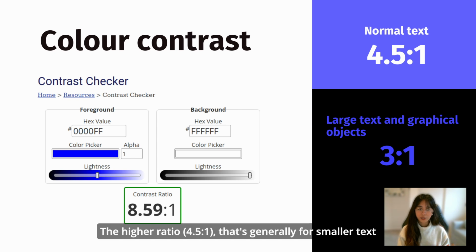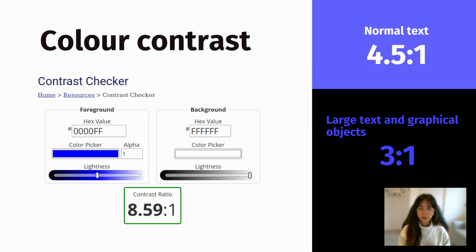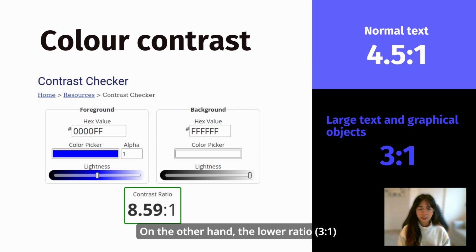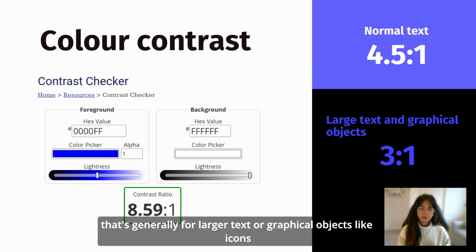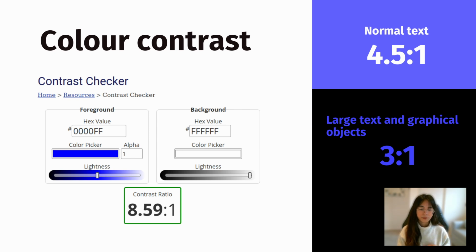The higher ratio, 4.5 to 1, that's generally for smaller text, which makes sense as they can usually be harder to read, so they will need stronger contrast. On the other hand, the lower ratio, 3 to 1, that's generally for larger text or graphical objects like icons, which are a little bit easier to see.